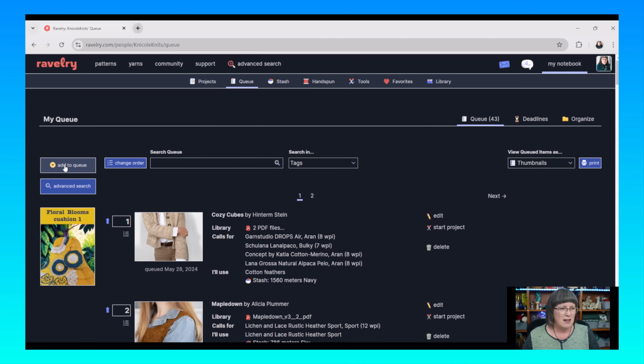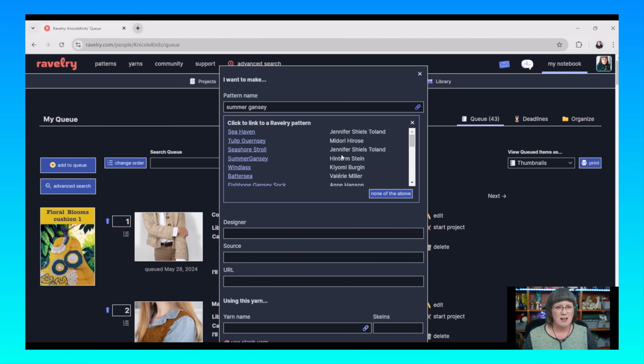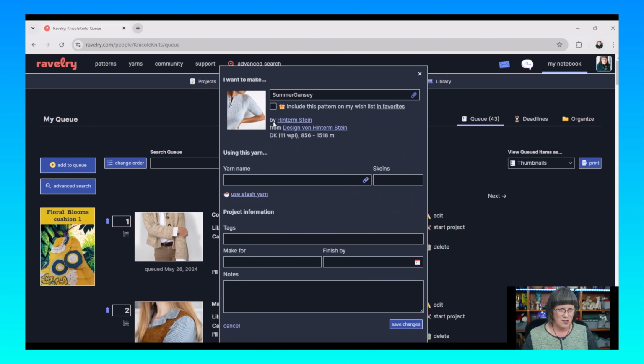So we're going to add to queue, and the project we're going to add to the queue is Hinterstein's Summer Gansey. So let's put Summer Gansey in here, and we're going to click the link, and there it is, Summer Gansey by Hinterstein. So we're going to click that one, and it's come up with the information. This is the yarn that's required, so anywhere from 856 up to 1518 meters, depending on the size, of course.